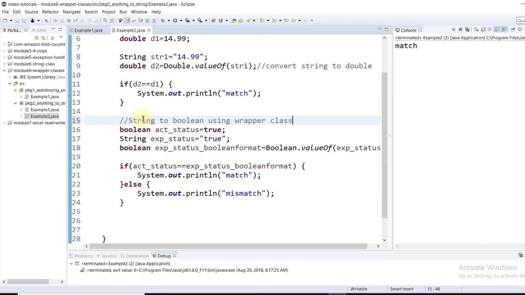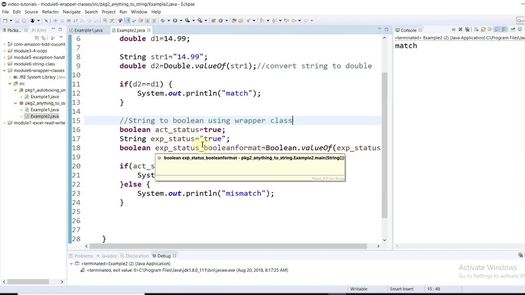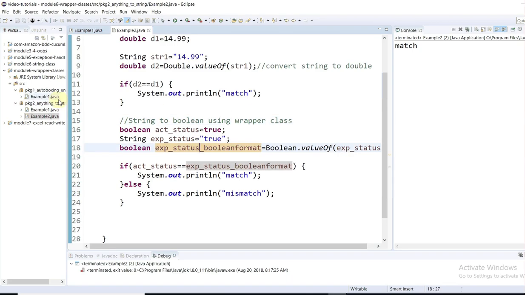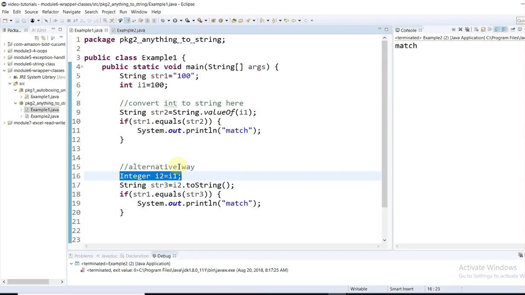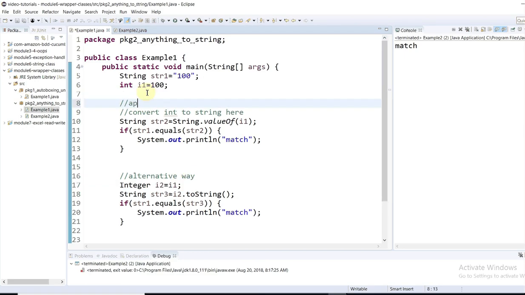So this is where wrapper classes will come into the picture. You can convert string to any data type or anything to string basically. So you can refer anything to string this way. This is approach 1 and this is, let's say, approach 2.